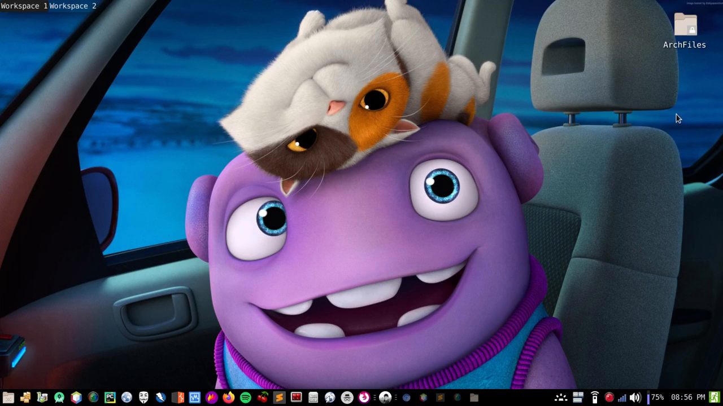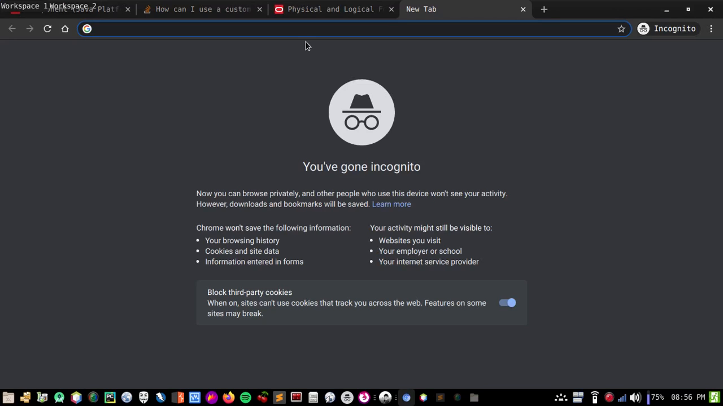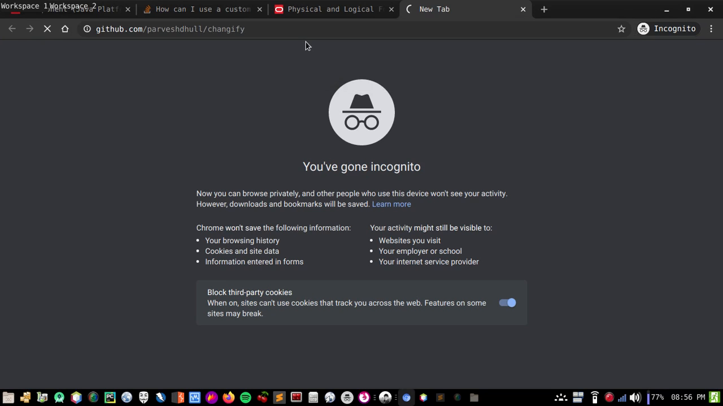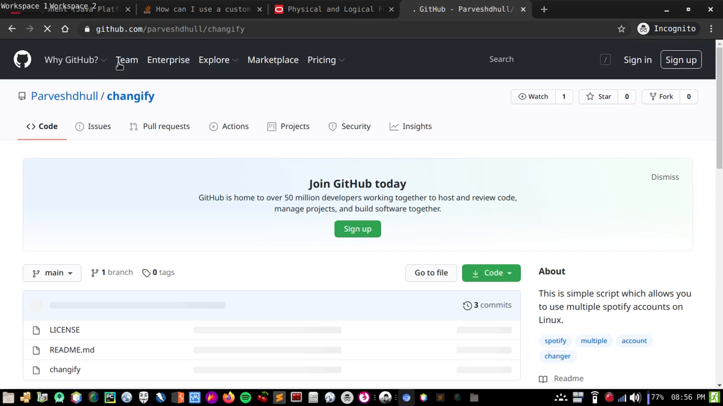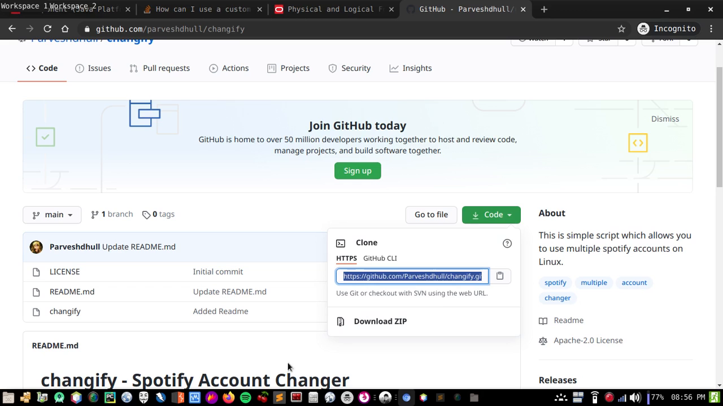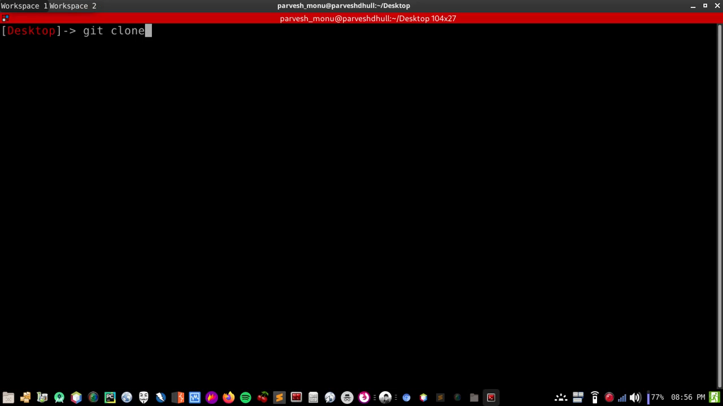In this video I'm going to show you how you can use multiple Spotify accounts on your Linux system. So first of all, go to this URL. I created a simple script which can be used for this purpose. Clone the repository.